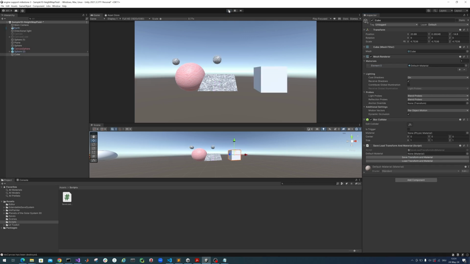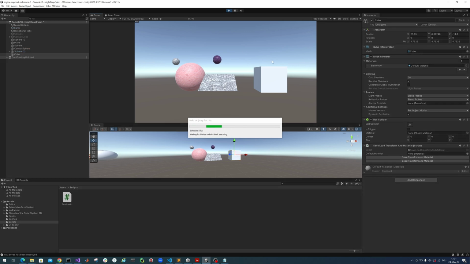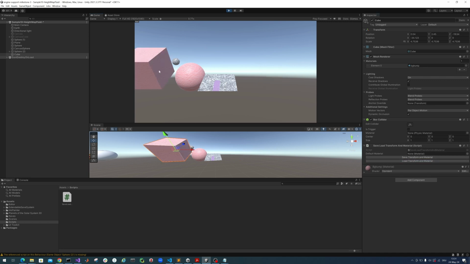Now rerun again. If we hit load transform and material again, now we will see the game object here with the different material. Let's hit it. Yes, we see the game object with the different material here.